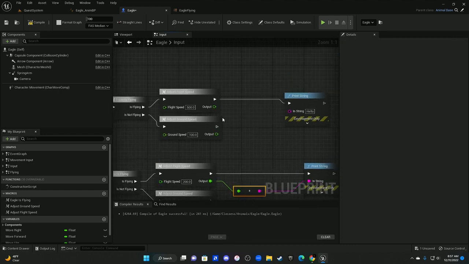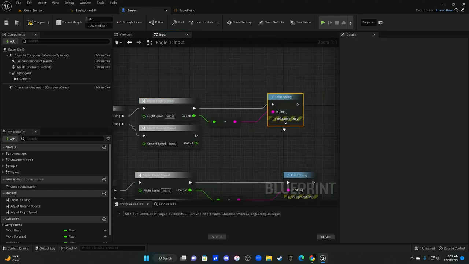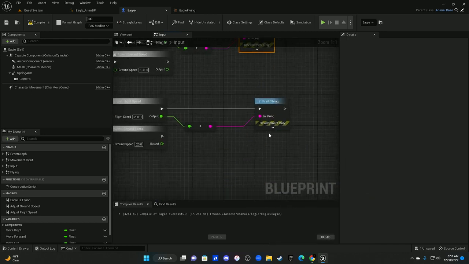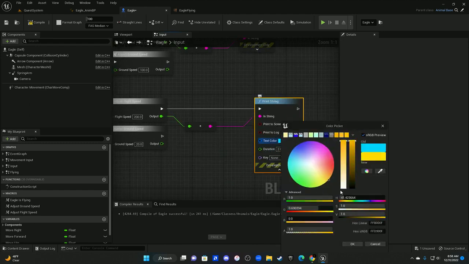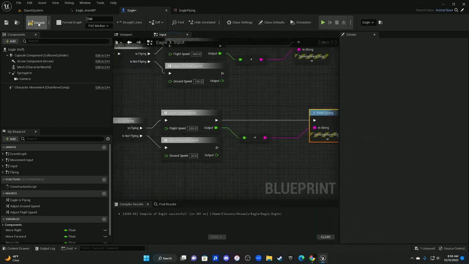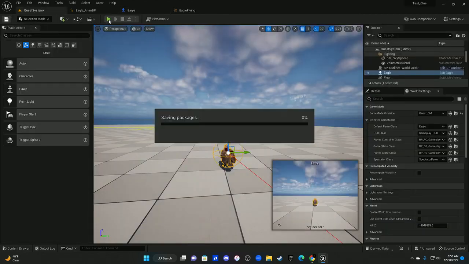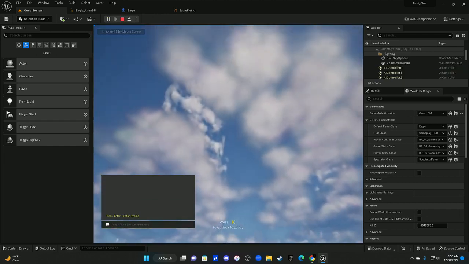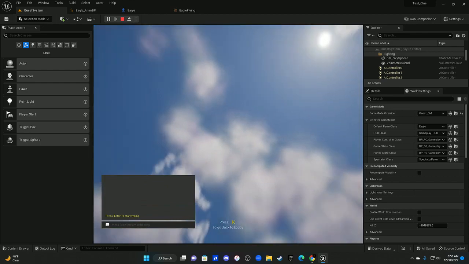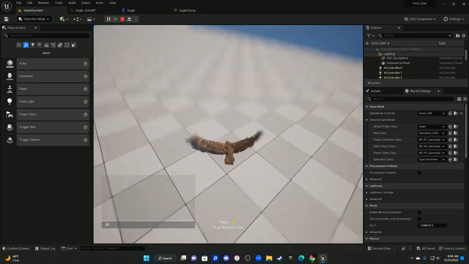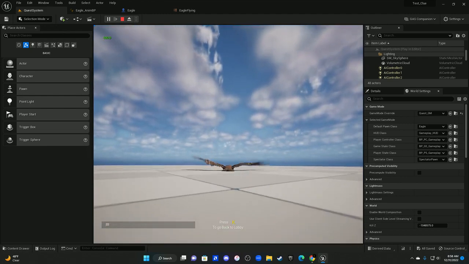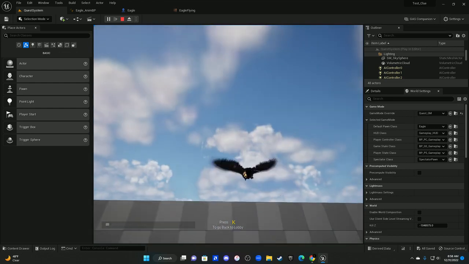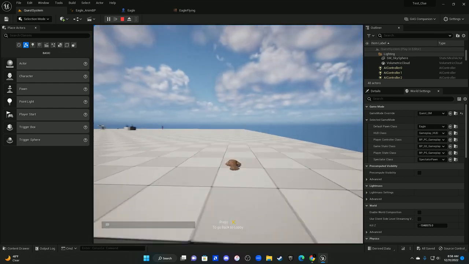So this is if this eagle is accelerating versus decelerating. So if he is accelerating, I'm going to use green. If he is decelerating, I'm going to use yellow. So he's flying, right? Look at that. The pitch is... Okay, cool. 200, 500.